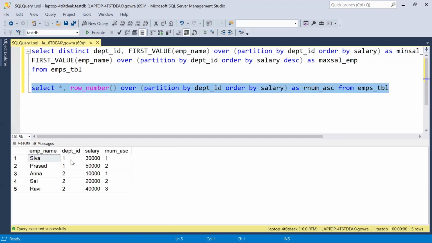now see within department ID 1, we can see row numbers 1, 2, starting with the minimum salary to the maximum salary, as we are using ORDER BY salary in ascending order. And if you look at department 2, here also it starts with the minimum salary, so we are getting row numbers 1 to 3. So it gives row numbers in sequential order. Now, the same thing we can do for descending order as well.